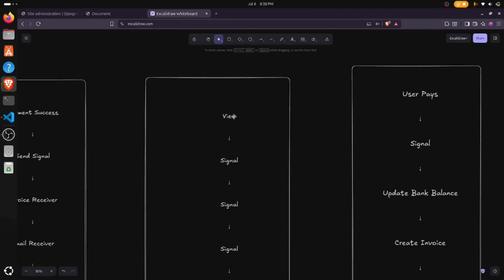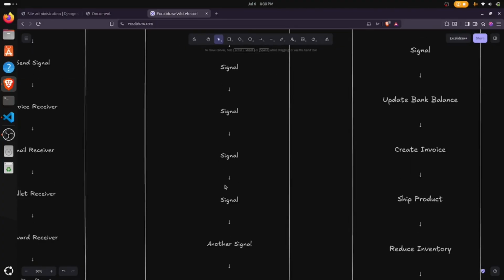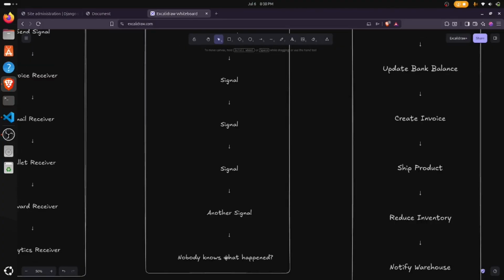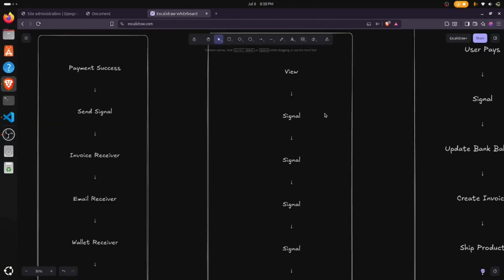So it's like this view, and everything is going through signals only. Another signal, and nobody knows what happened. So what are signals good for? Signals are excellent for logging, notifications, emails, analytics, cache clearing, search index updating, profile creation, and cleanup. Notice something, these are all side effects, meaning they happen because something else happened.